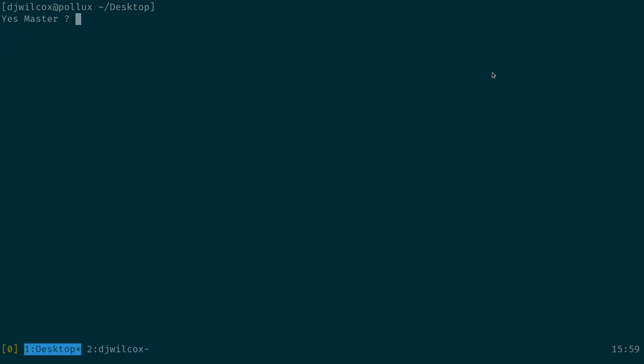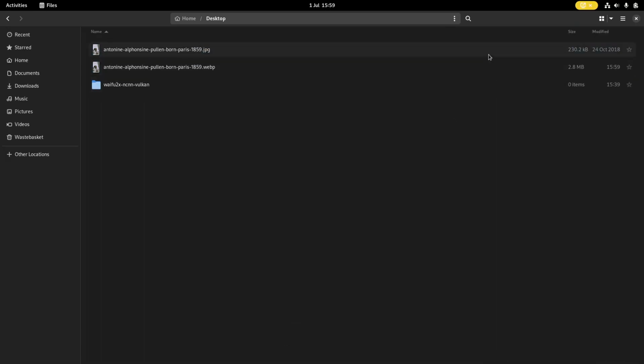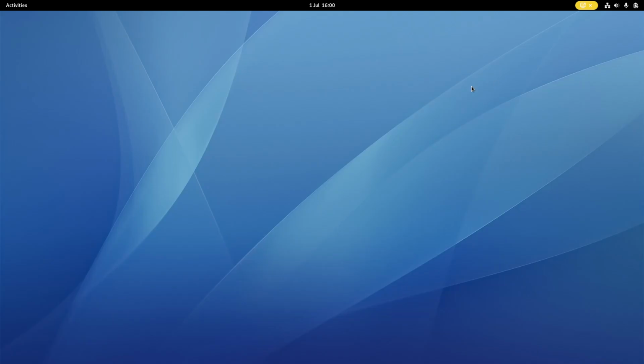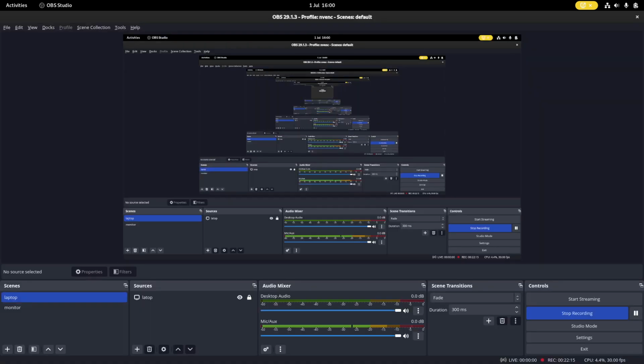It's upscaled it. You can see here, the image has gone from 230 kilobytes to 2.8 meg. And what I'm going to do is open up Chromium. The reason for that is, let me just put this on the other window. Let me just move OBS across. Hang on a sec.